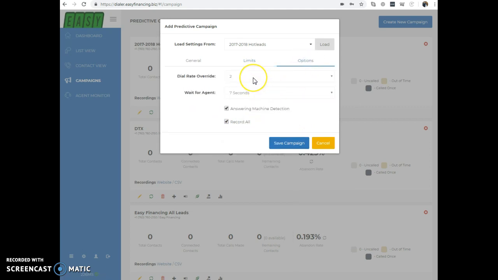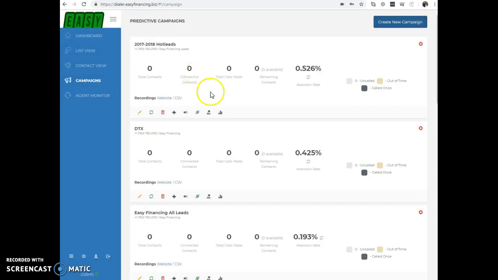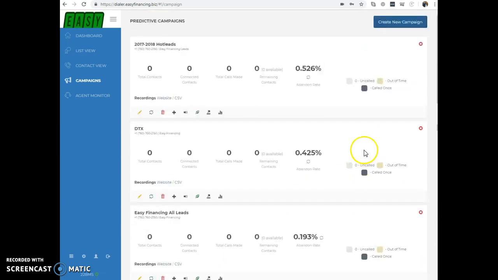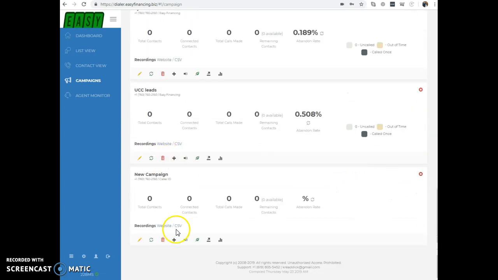And options, the last thing. Since for this specific campaign I have set the dialers to 2 active lines dialing all at the same time, it has been pre-filled, but you can still opt to change it, say to 3, and the wait time in between calls is 7. Answering machine detection has been turned on, and the recording feature has been turned on. So let's say I'm going to save this campaign. What did I name it again? It's new campaign.